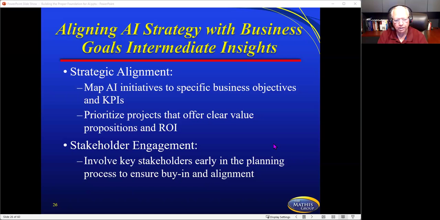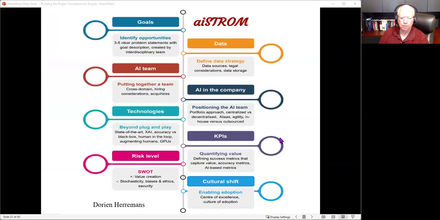So you've got stakeholder engagement. It involves key stakeholders early in the planning process to ensure buy-in, to ensure alignment. So all of those components are very important there. Now, let me show you a couple of things here.